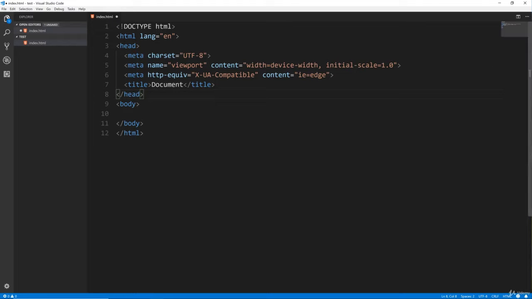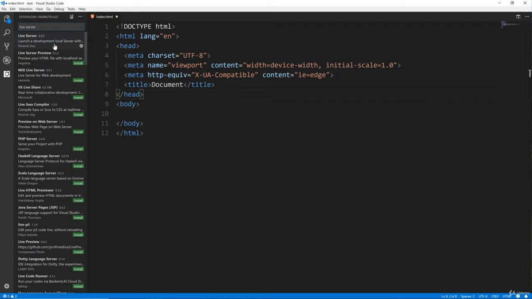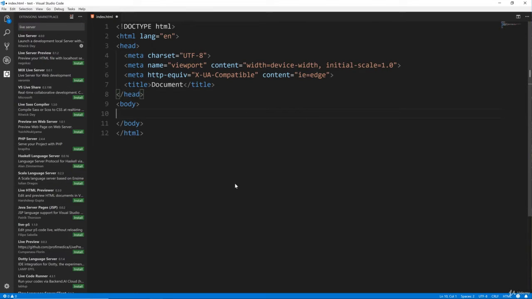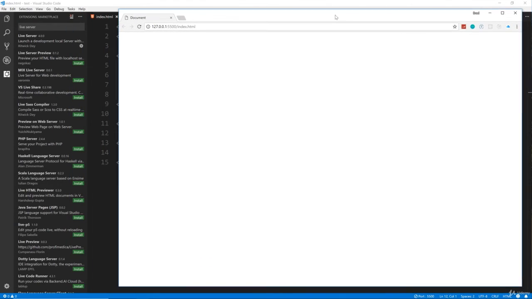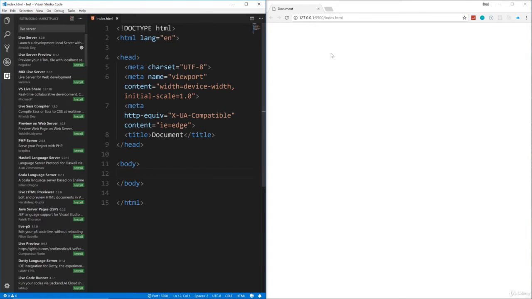So what I want to show you next is how to use Live Server. Of course, you need to install it. You can search for Live Server here, and it'll show up and hit the green install button. Once you do that, you should be able to right click and just say open with Live Server, and it actually opened on a different monitor, so I'm going to bring it over, and this is our actual HTML file, and I can just go ahead and put that on the side here.